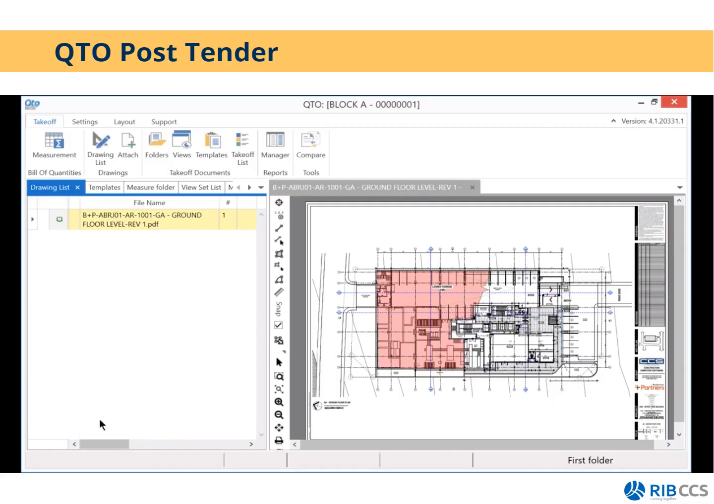We don't copy the drawing into the QTO package. So if you go and move your drawings, you're going to break the link between QTO and the drawing, and then you're going to have to relink it. So I normally recommend that you put all your drawings for the project in one folder and do not move them until you are done with the project.